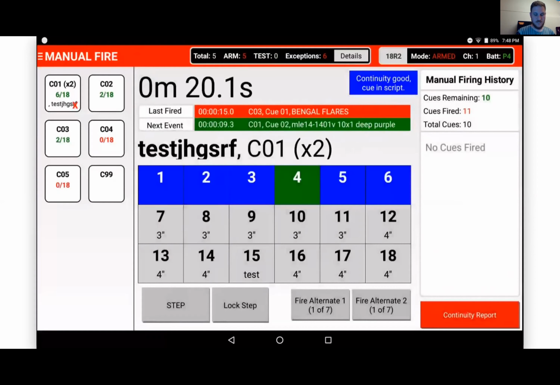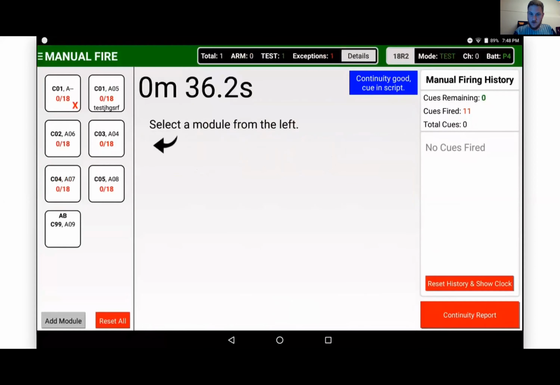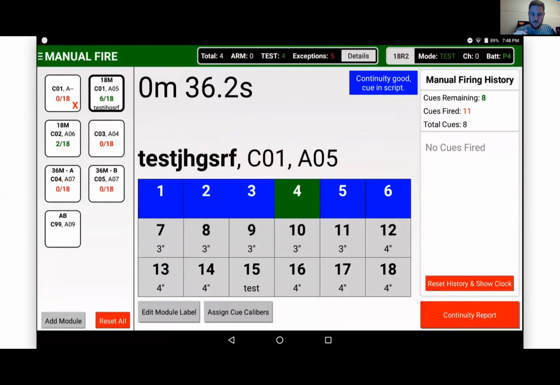And like I mentioned, when we first went to manual fire, the clock did start with the show controls. So that also gives you a sense of where the script is at as far as time. Let's go disarm. So that wraps up manual fire. Is there questions on manual fire before we switch over to field map?